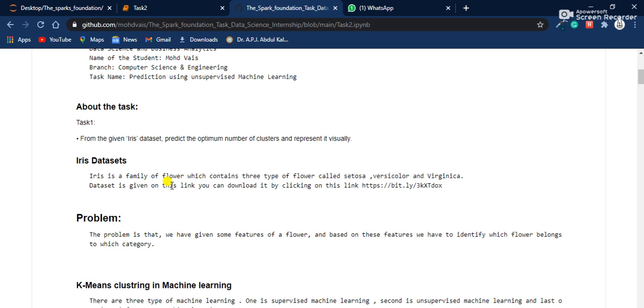So what is the dataset? Iris is a family of flowers which contains three types of flowers called setosa, versicolor and virginica. The dataset is given on this link. You can download it by clicking on this link. And what is the problem? We are given some features of flowers, and based on these features we have to identify which flower belongs to which category.